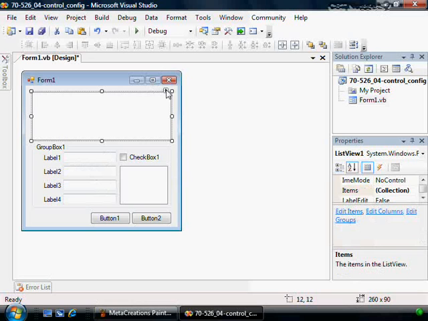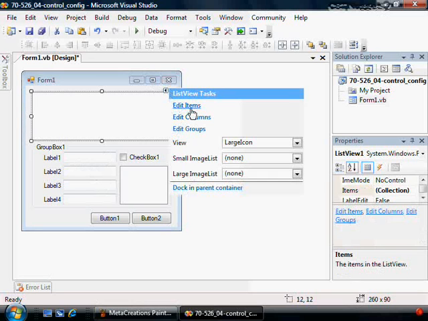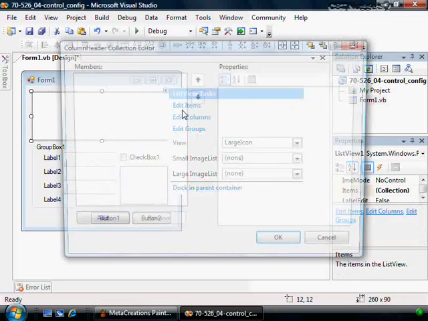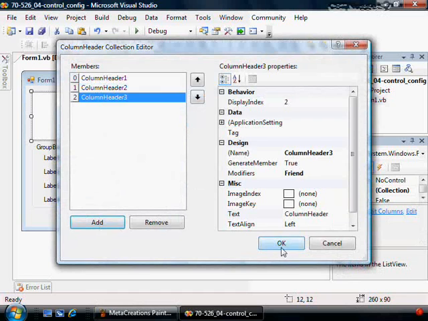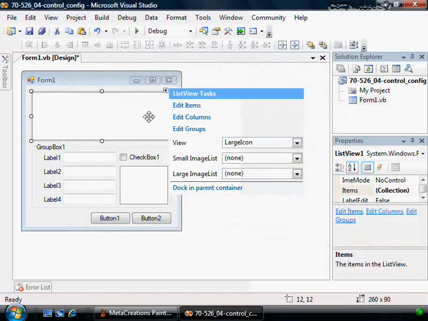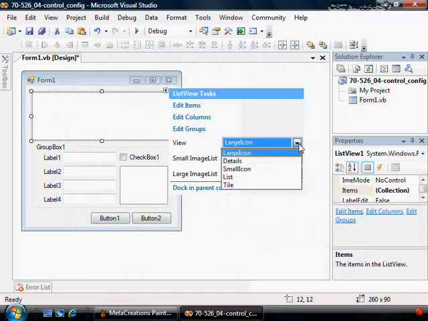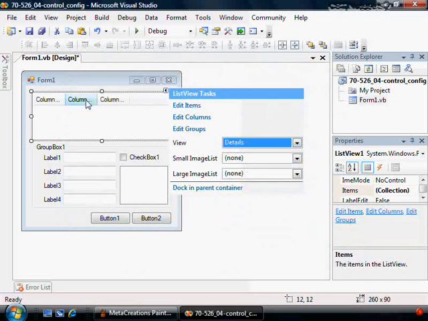Controls like the list view have a big list of smart tag shortcuts here, because obviously it's easy to add some columns in here. So if we click on Edit Columns, you can see here are all of our column headers collection. Now I can add some columns on here, hit OK. And the other thing we need to do here is actually take the view and turn this to details. And now our columns will show up.